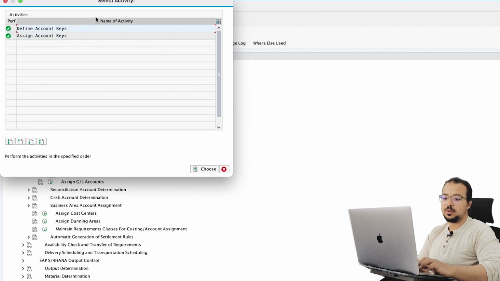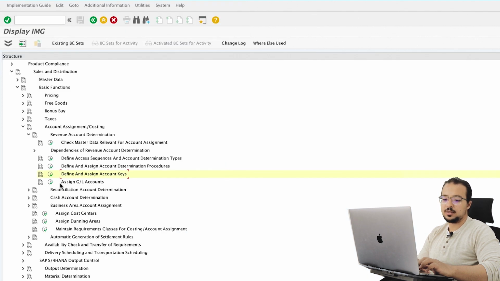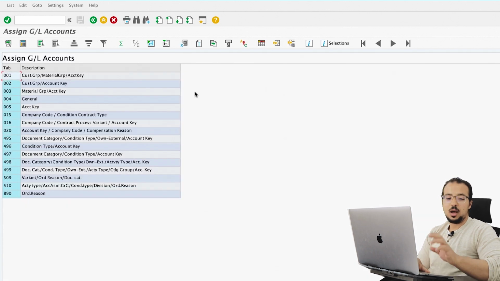Now, after this, all we need to do now is assign the GL accounts. Very simple. So go to assign GL accounts. I already explained this transaction before. This is the famous VKOA transaction. Now I will maintain the GL account with the account key in the different condition tables. I know that in my example, SAP is accessing this one because I don't have a material group. So I will maintain it here.